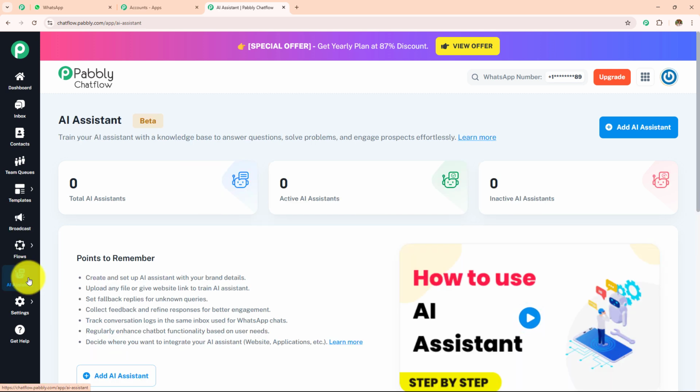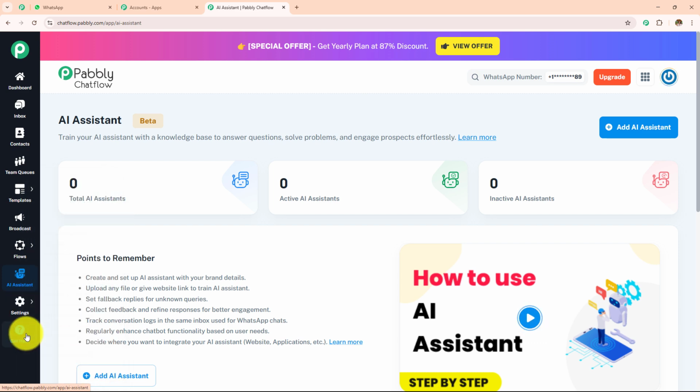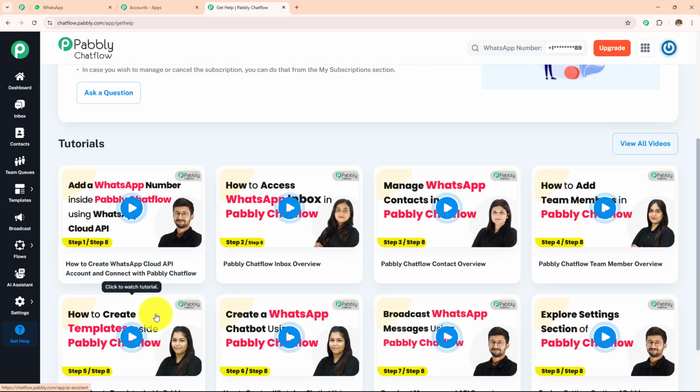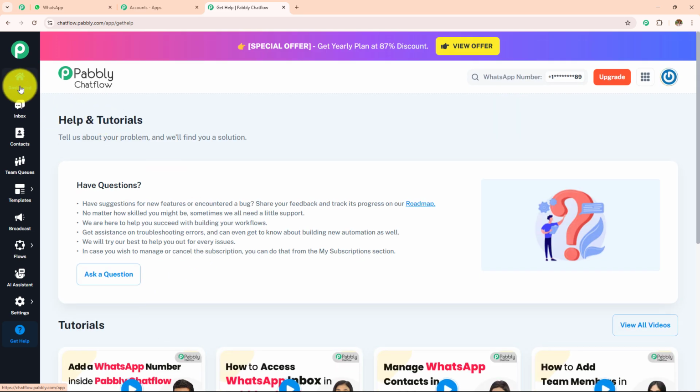So this use AI tools to auto-generate replies, content or suggestions. We have the settings. Over here you can see all the options which it provides. This will help configure account integration and preferences. Here we have this get help option. So this access support FAQs or contact the help desk. Now let's go back to my dashboard.